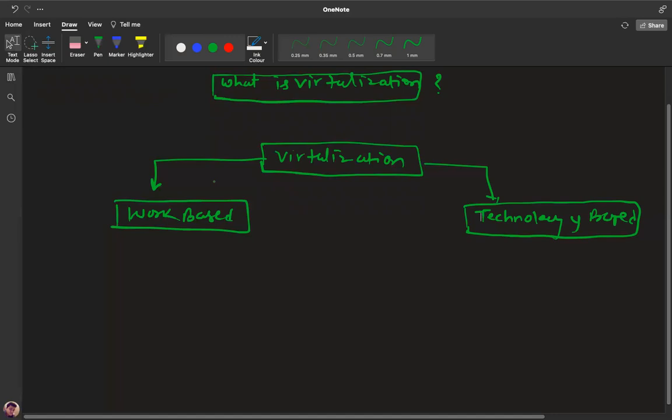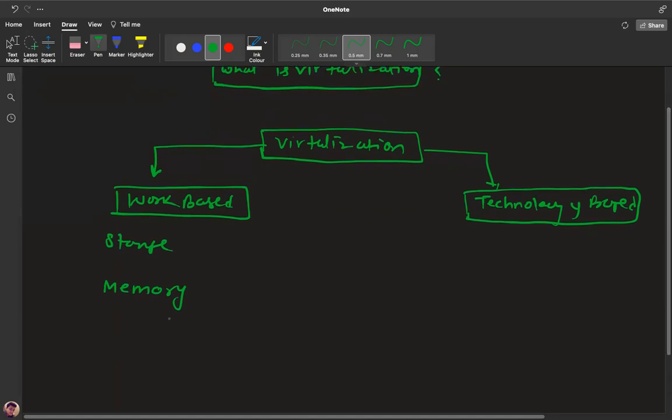Okay. In the work-based sense, we are able to use virtualization for storage, for memory, for applications, and for networking.